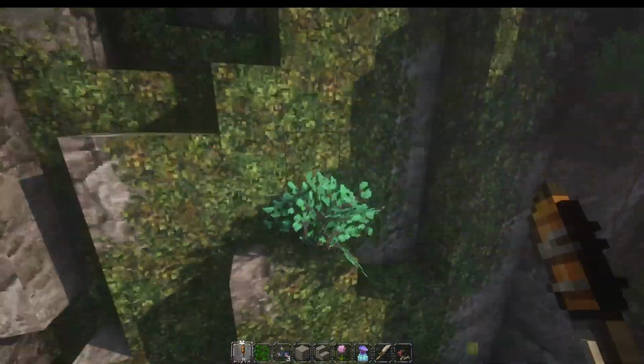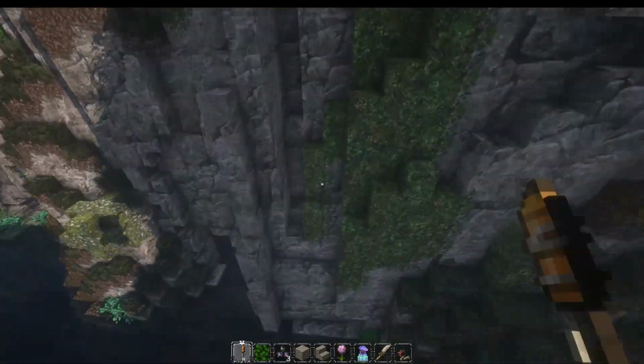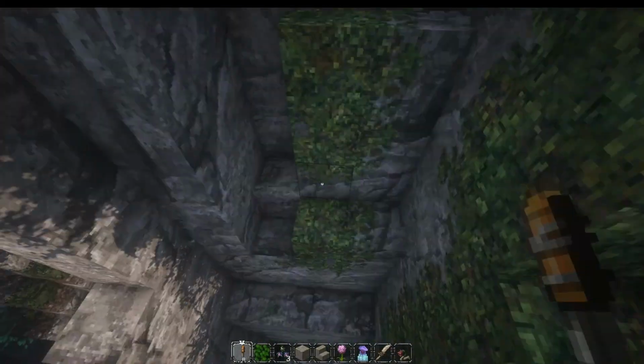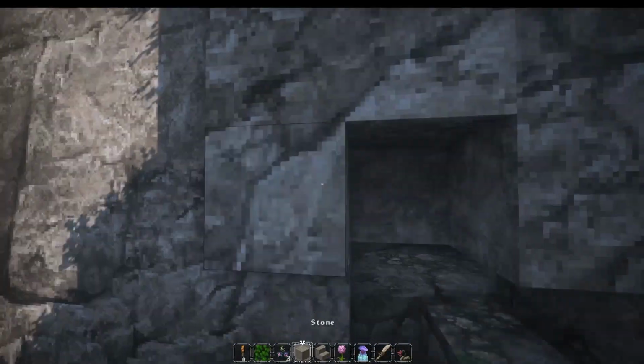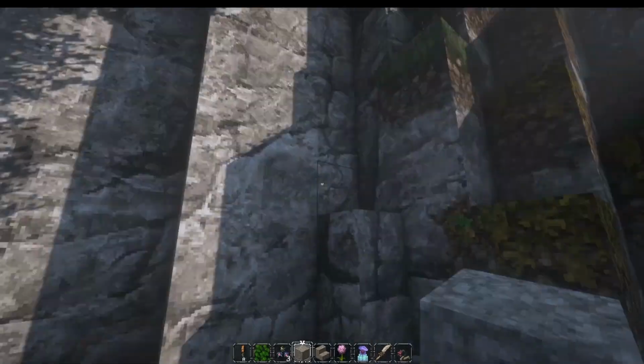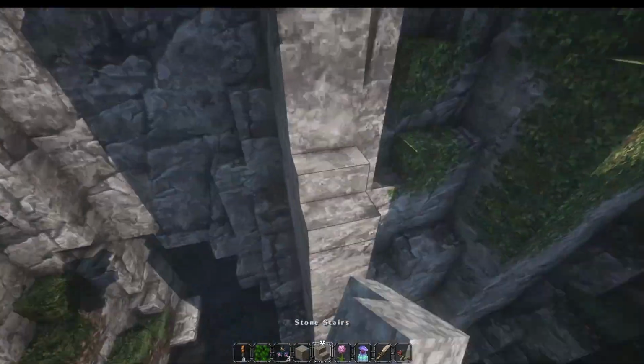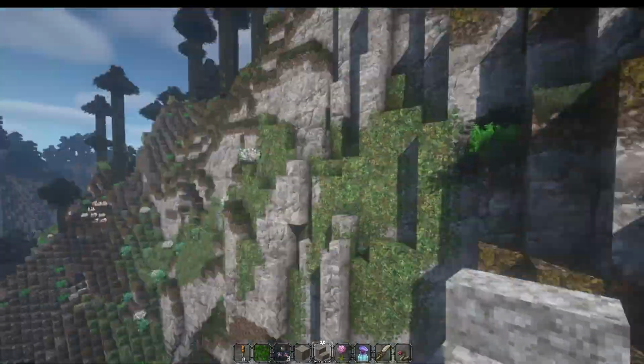I happened to, by chance, discover a small cave underneath where the water is falling. I wanted to incorporate it by having it as a hidden cave behind the waterfall.